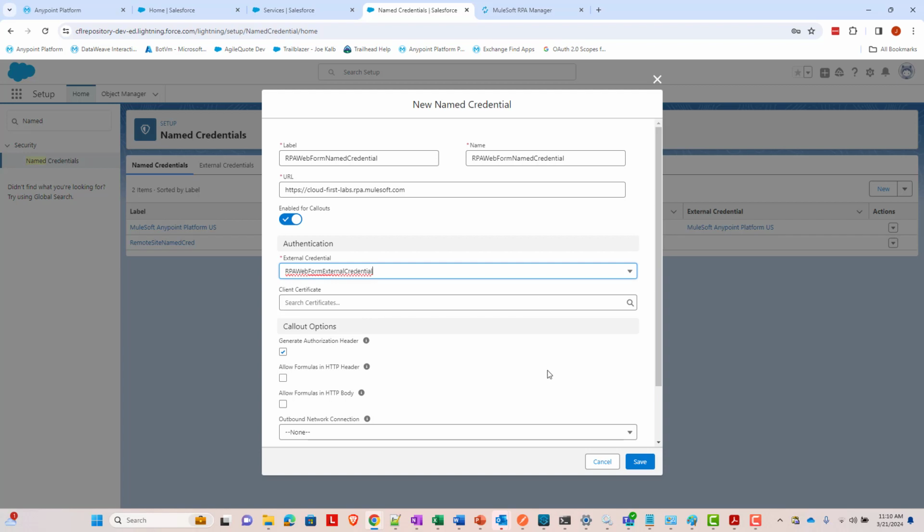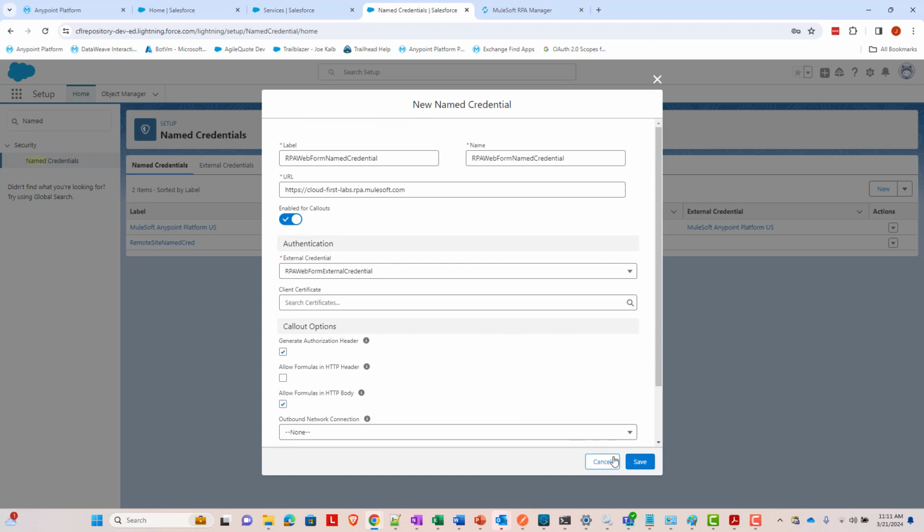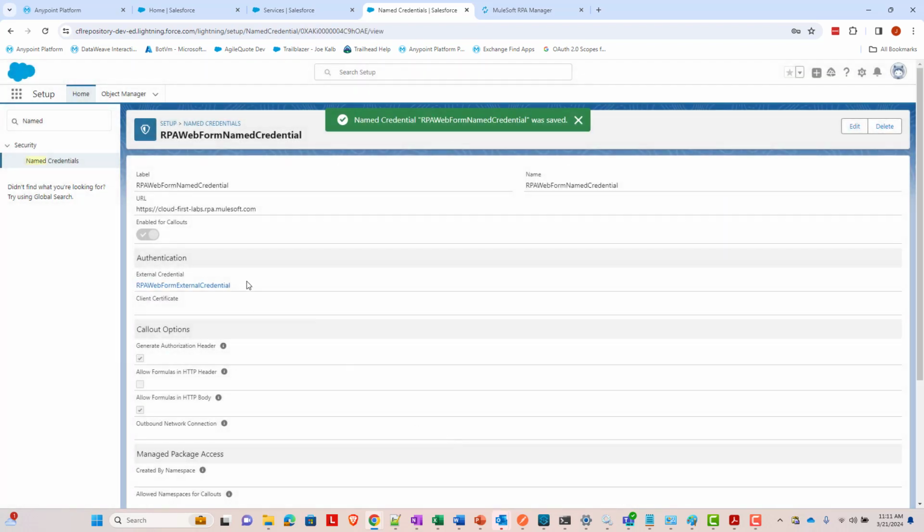credential. And with that, I'm also going to allow formulas in the HTTP body for HTTP callouts. That'll allow us to use formulas when we set this up from a Salesforce flow. Anyway, I'm going to hit save. So now we have an external credential with a principal, and now we are referencing that external credential from the named credential. With the credentials established, we now need to set up a permission set.